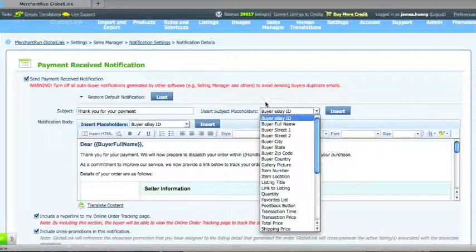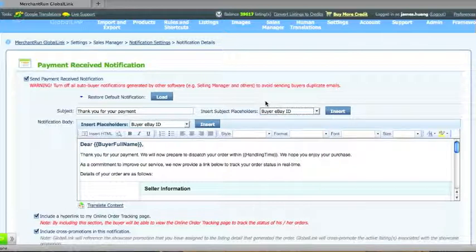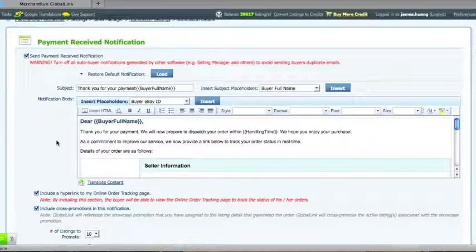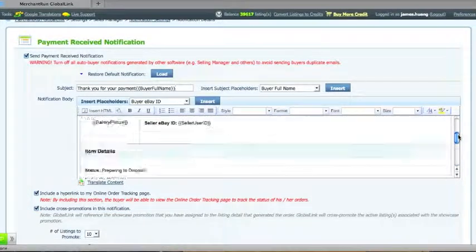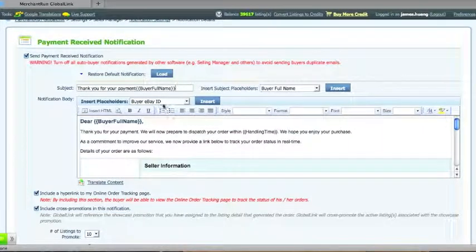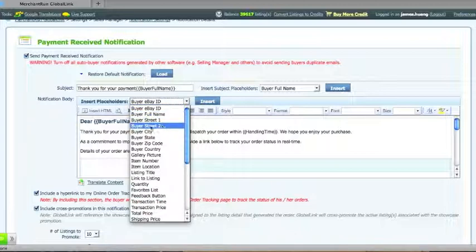So for example, if I want to thank each and every one of my customers for paying, I can actually insert a buyer full name placeholder. So therefore, it would read, "Thank you for your payment," and then depending on order, it will place the full name of the buyer. Next, I will be given a notification body field. Similarly, GlobalLink will provide a default template, and you can add placeholders as well, wherever you see fit.